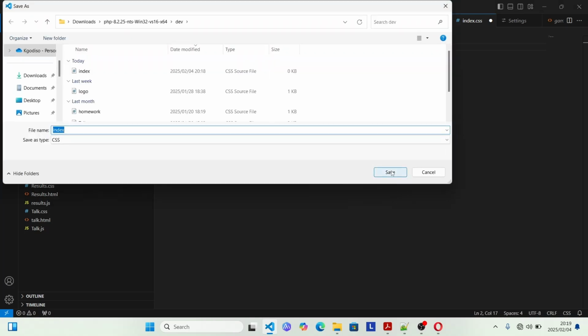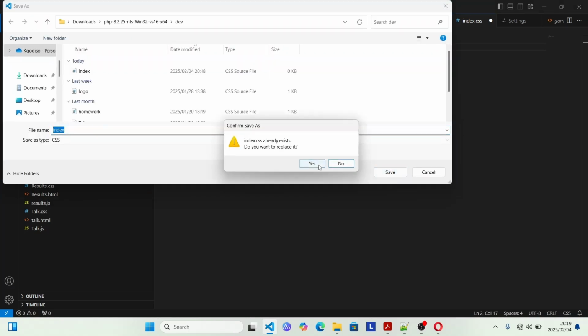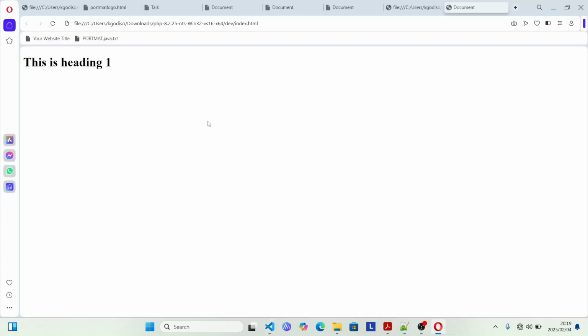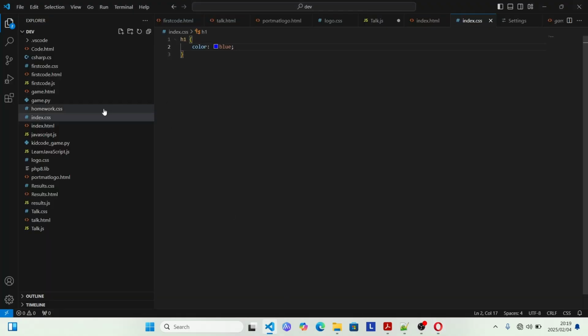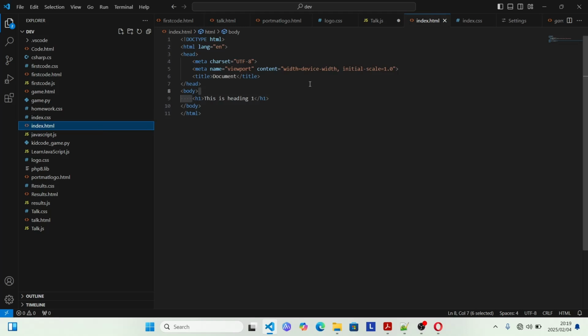Now save your file as index.css, and when you try to refresh your web page, nothing happens. This is because you haven't linked your HTML and CSS together. So in order to do so, simply go to your index.html file.